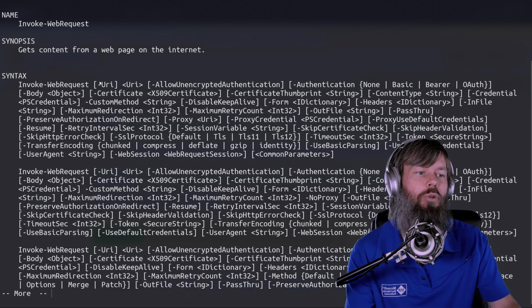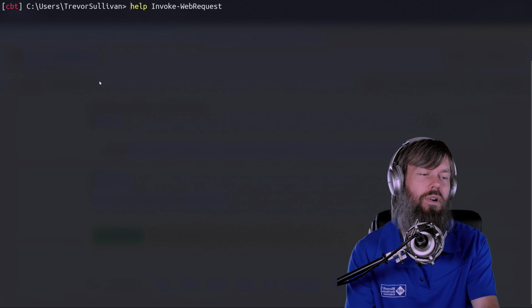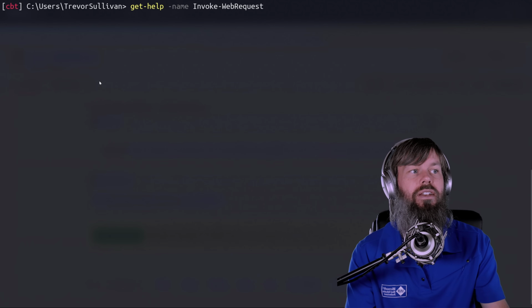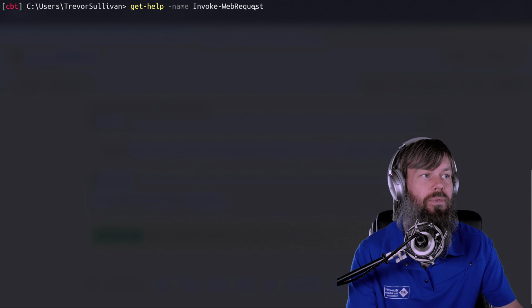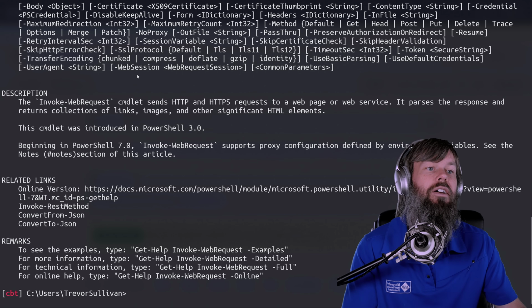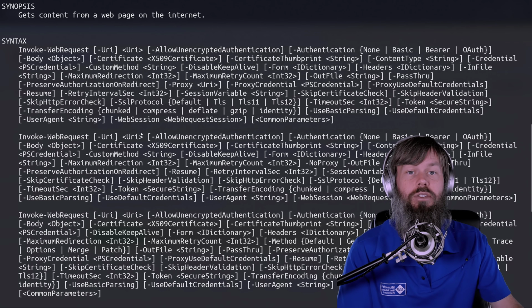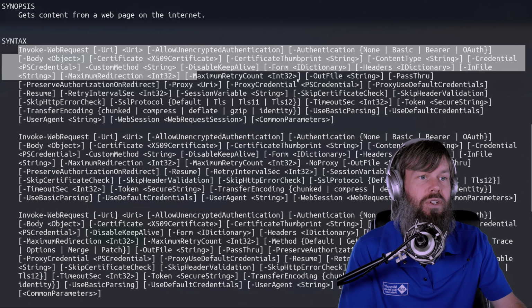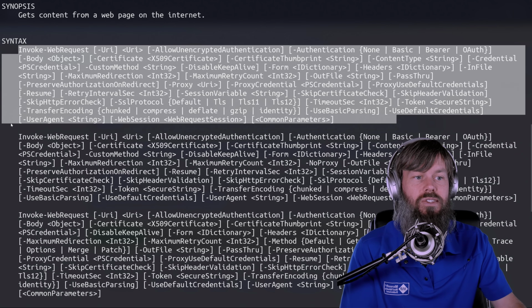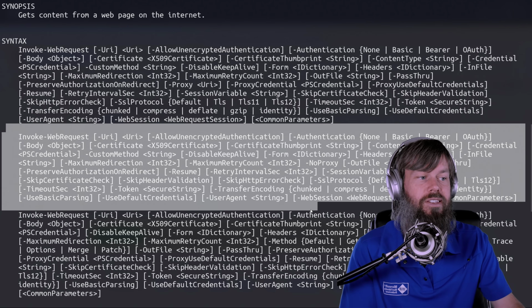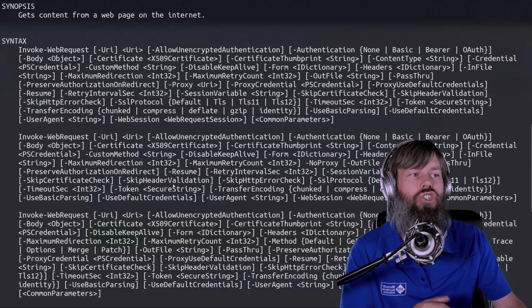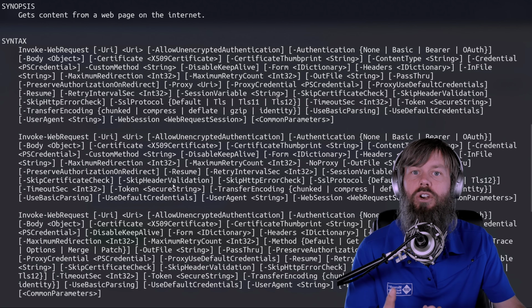And if you just do help on it, or help is actually short for Get-Help, that's the full command name. And then the name parameter allows you to specify the command that you want to get help for. So basically, this just shows you the documentation that's built in for this particular command. And as you can see, there are several different syntaxes here that are broken apart by these line spaces. And PowerShell commands, PowerShell functions have this concept called parameter sets.